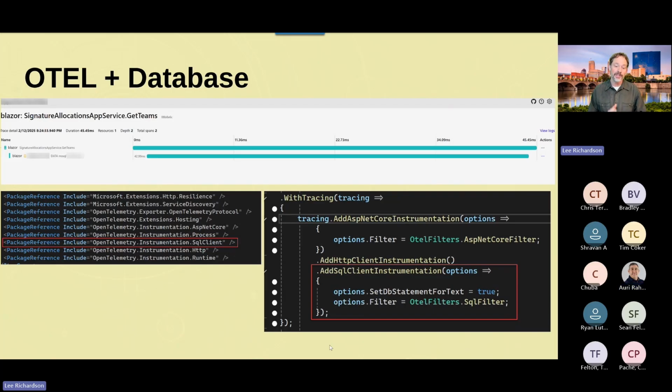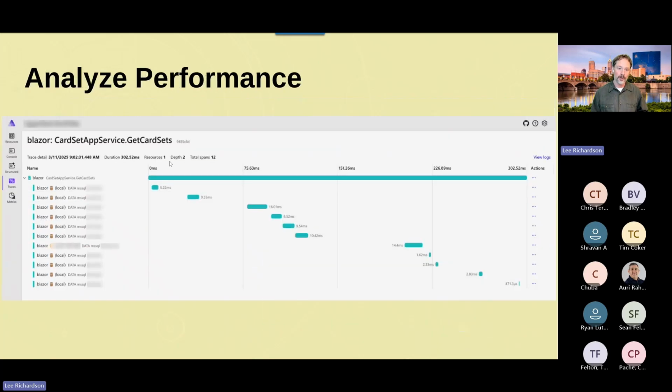Okay, it gets really awesome once you turn on database and once you get your database speaking OpenTelemetry. So to do that, if you're using SQL Server, you would add the OpenTelemetry instrumentation SqlClient package reference, and then inside of your WithTracing, you add SqlClientInstrumentation, and this is where it gets amazing. This is now the point at which you can start seeing your queries inside of your traces. And we do this all the time on my project, and this is where it gets absolutely amazing.